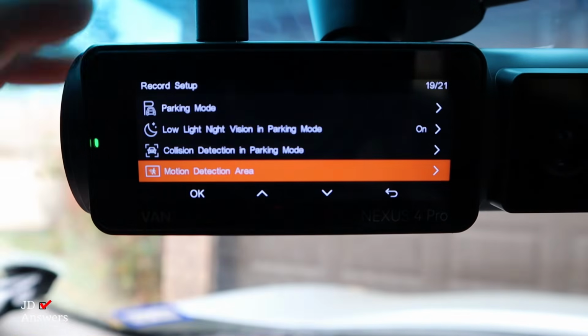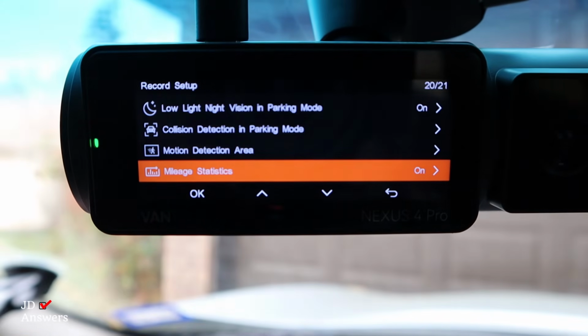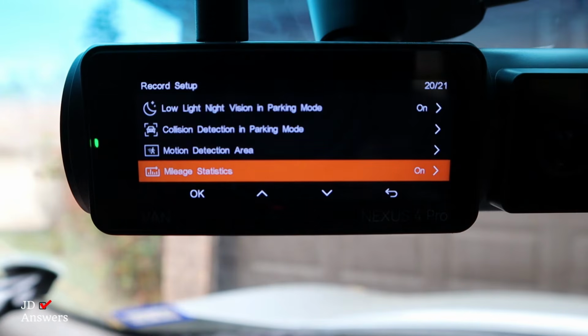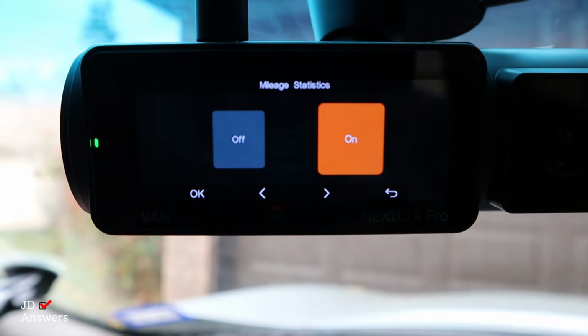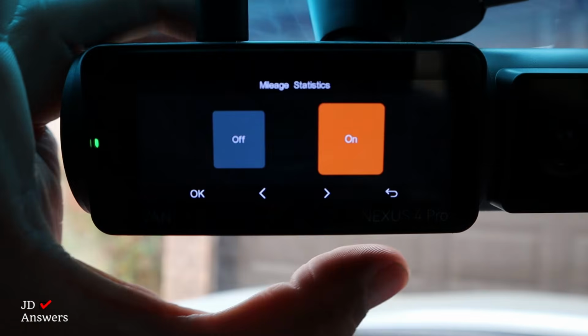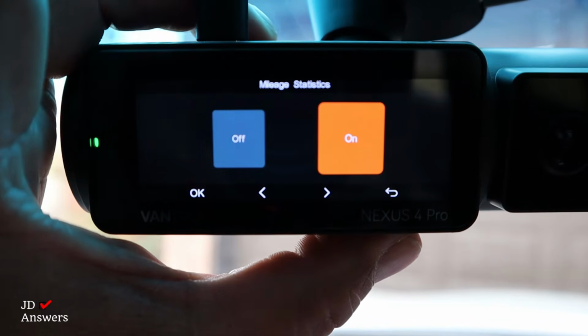Arrow back one more, and we're going to go down one. And now we're into mileage statistics, and we're going to hit OK. And you could turn this off or on. Now, mileage statistics records and analyzes the user's driving time, driving mileage, altitude, driving speed, and other information through the GPS information. You can export the mileage files through your app. All right, I'm going to leave mine on because I really like this function. I want to see more of my driving information.